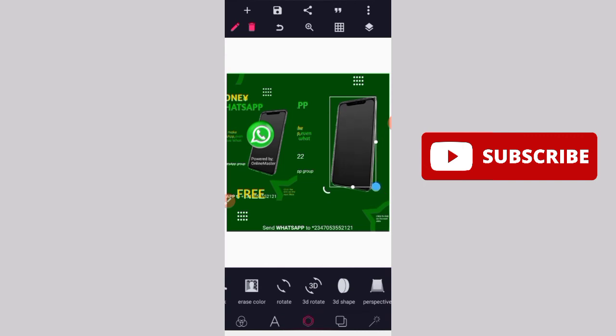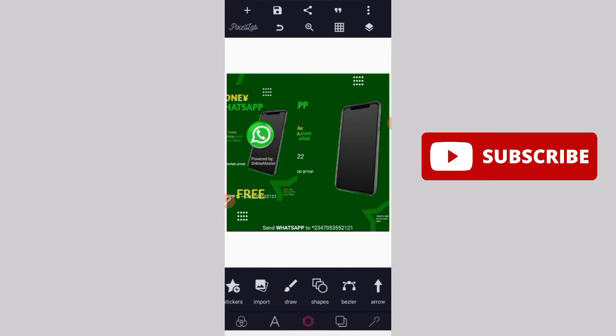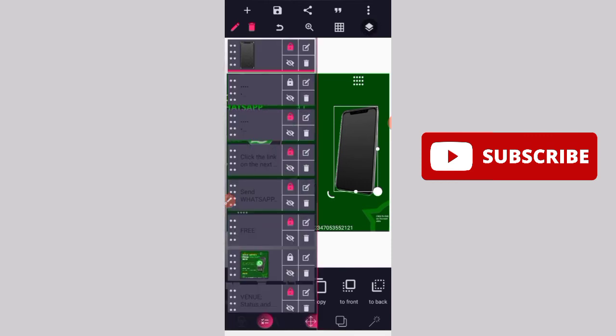That's how you can use Pixellab to design a lot of things. Amazing design. Right now this one is set. The next thing is to lock. We can lock it straight away so that it won't move anymore.